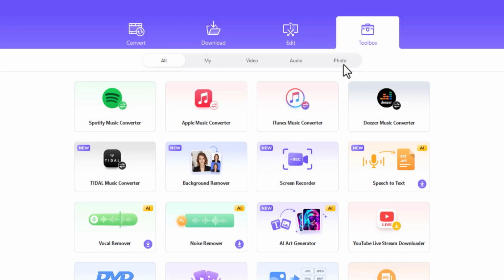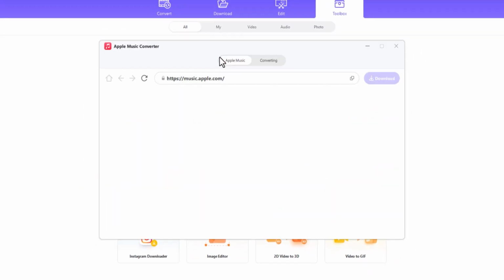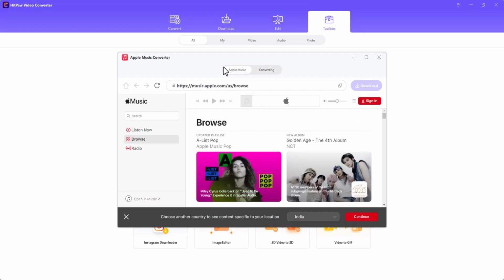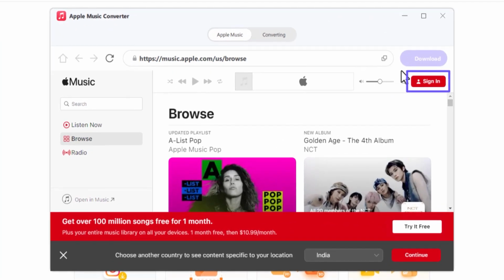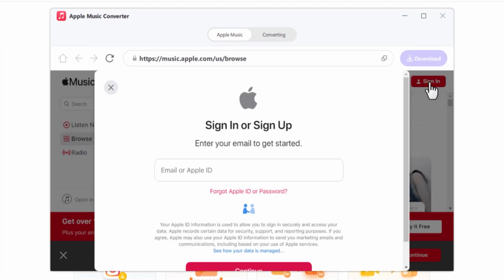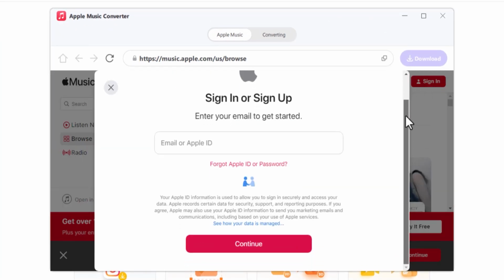However, for now, we're interested in converting and downloading Apple Music to MP3, so we'll click this Apple Music Converter tile. Here, our first step is to sign into our account, so let's click this Sign In button. Let's scroll down this window a bit, so we can see the entire interface.